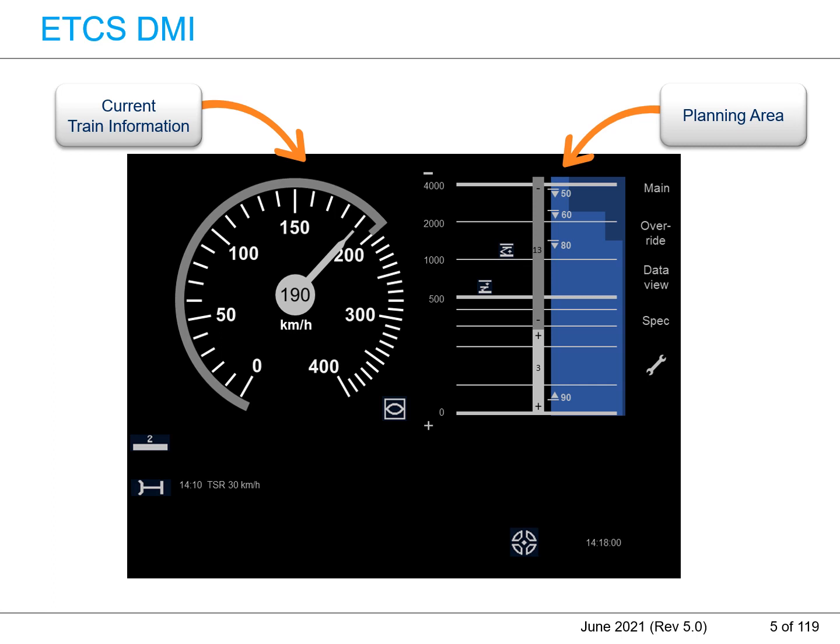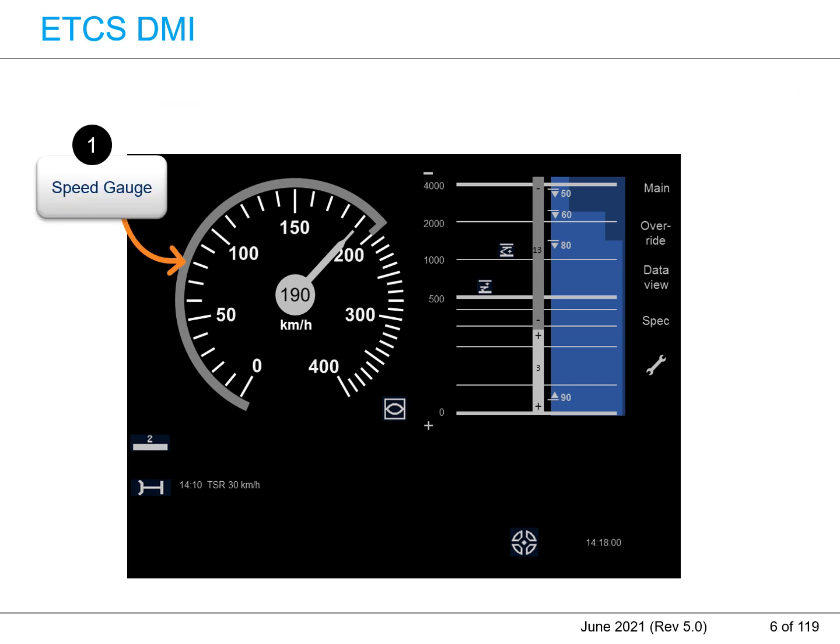The information on the left-hand side shows the current status of the train, such as the current train speed, the permitted speed, the ETCS level, and the ETCS operating mode. The information on the right-hand side shows the planning information ahead of the train. The right-hand side of the DMI is known as the planning area. Item number 1 in the image is the speed gauge in dark gray, indicating the maximum permitted speed.